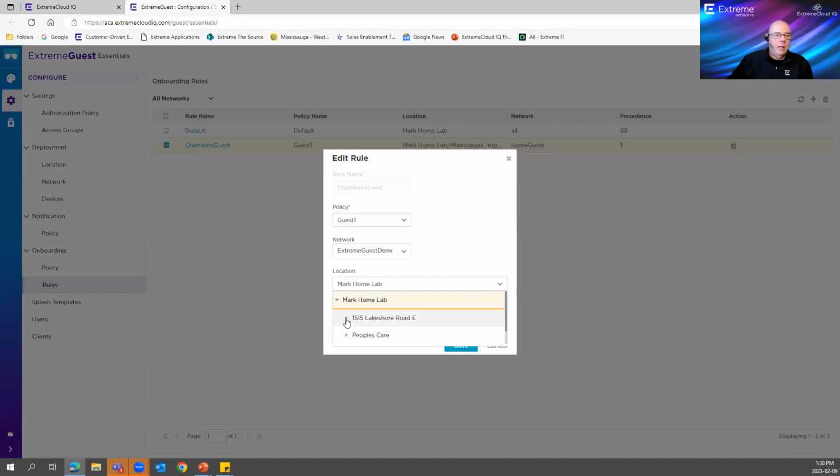If I come down here, I can expand this and say just floor 1, just floor 2, just Mark's office. I can apply it to the whole location. Now, typically you might be a school board with 20 schools, and you see all of them listed down here. Or if you're a retailer with multiple locations, you see all of them listed down here, and you can define a different policy for each location. So I'm going to go for floor 1. Actually, I'm going to use Mark's office, and then a precedence.